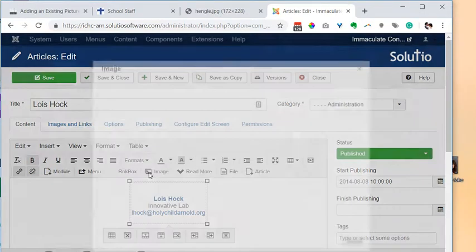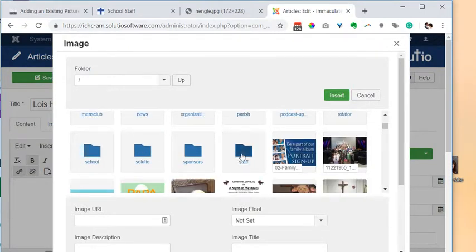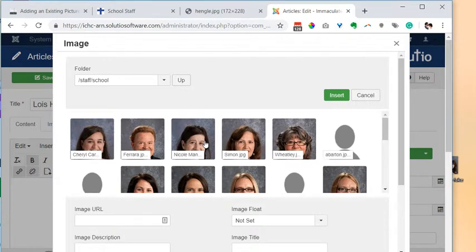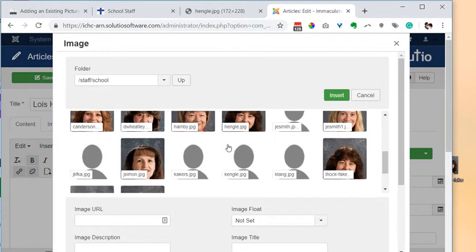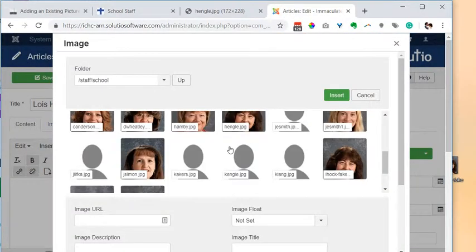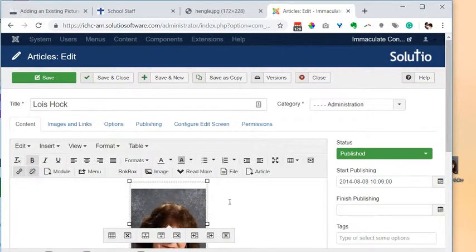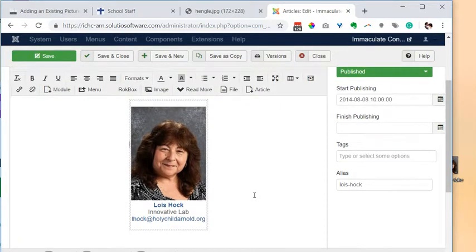I'm going to click on Image, and I'm going to navigate to that same staff folder, the school folder, and I'm going to find that L Hawk picture that's imitating Helen's picture. And there it is, L Hawk fake. I'm going to click Insert, and there's my picture inside of this article. It doesn't have to be inside of a table. If it is, you can leave it that way. If it isn't, you can take it out that way.